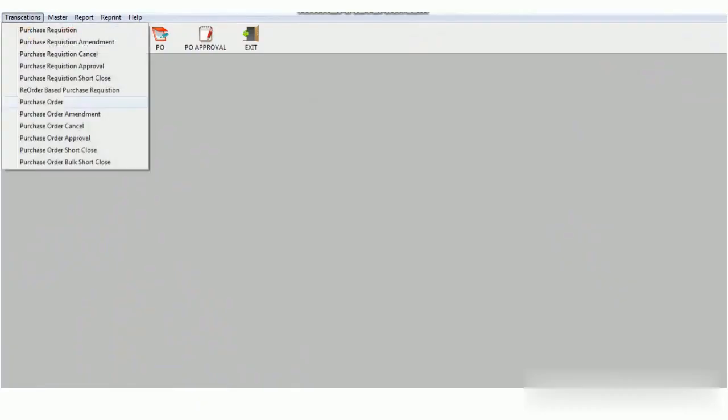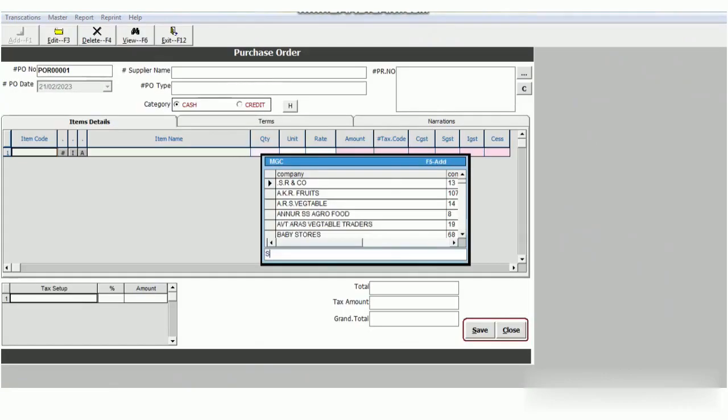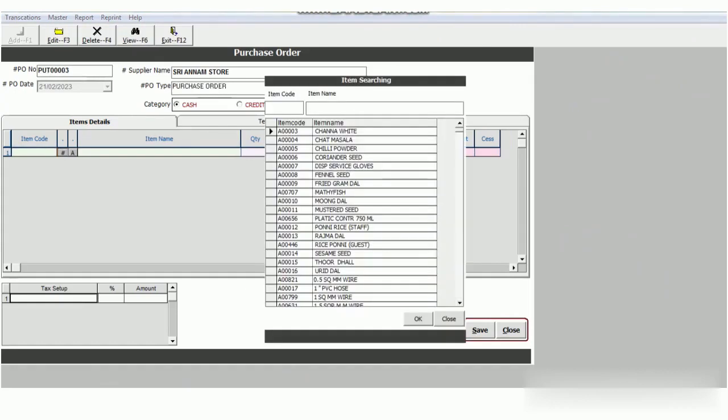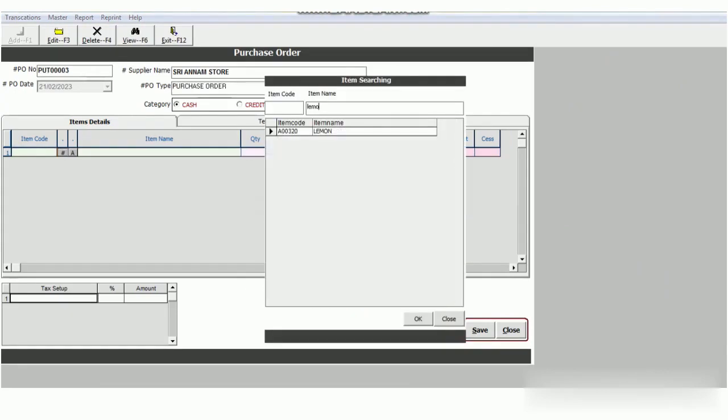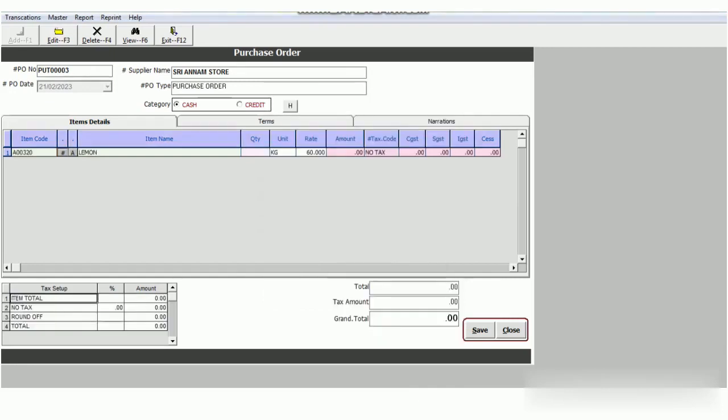For making purchase order, click on transactions and select purchase order. Enter the supplier name, PO type, item code and item name, and its quantity.